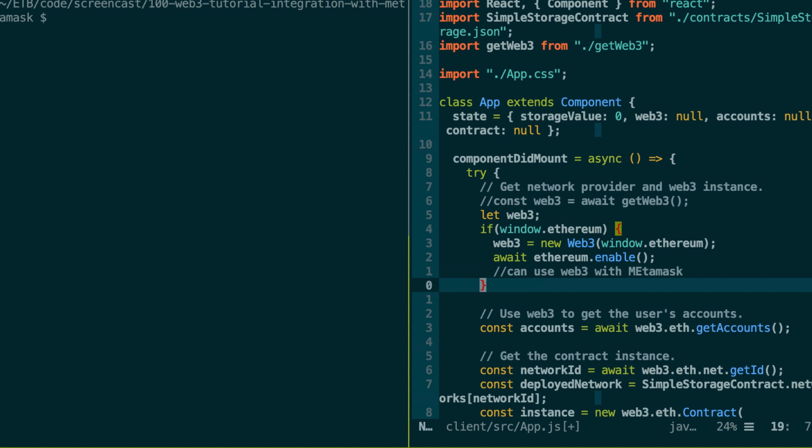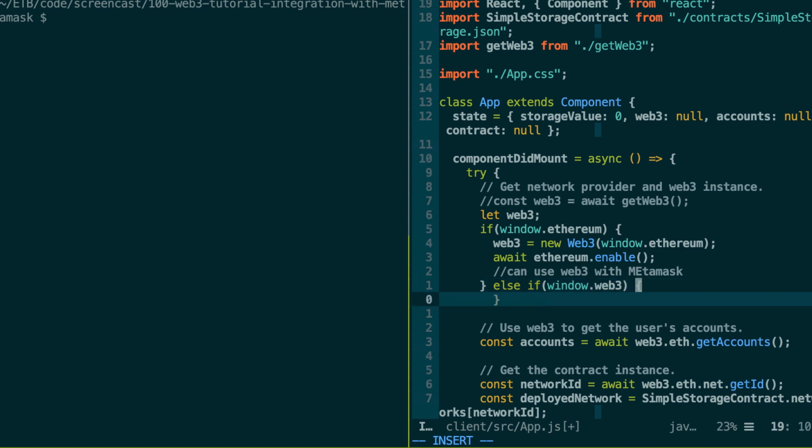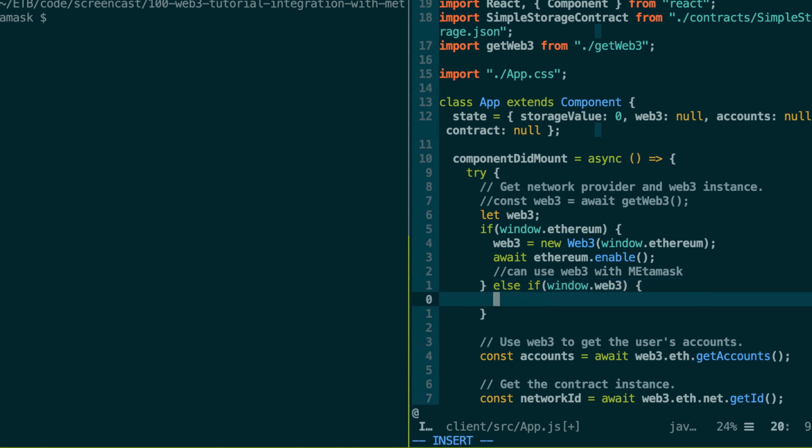So this will work if the user has the latest version of MetaMask, but we also need to test if the user has an older version of MetaMask, or if the end user has another kind of wallet. So in this case, we're going to test if window.web3 is present. And if that's the case, we either have an old MetaMask or another wallet. So in this case, we're going to instantiate Web3 that way, new Web3.